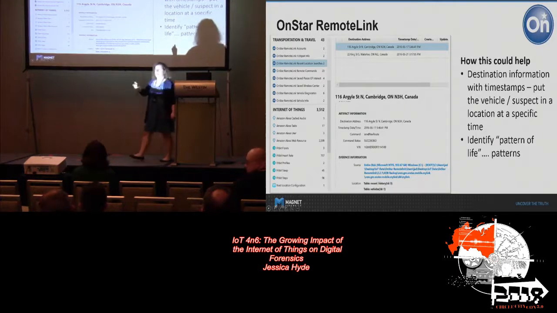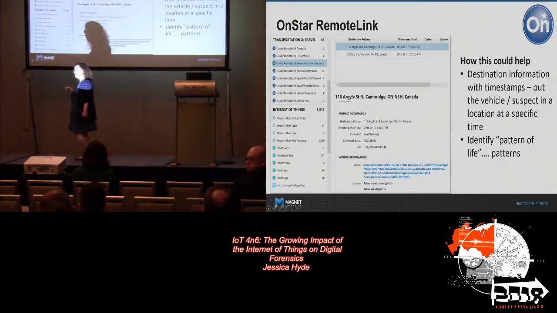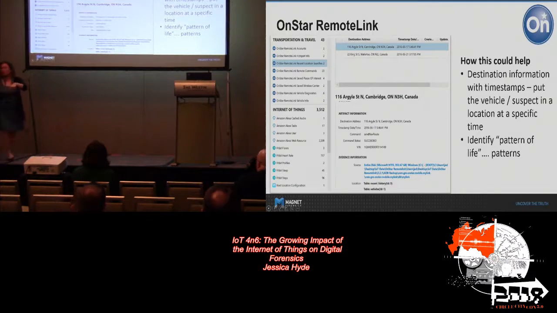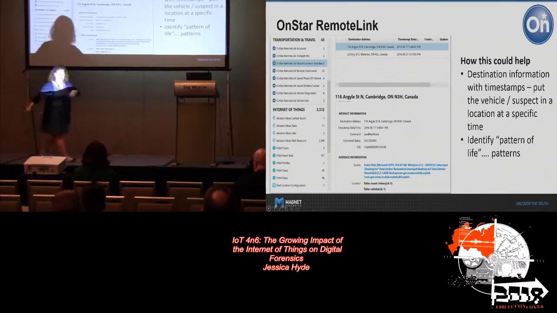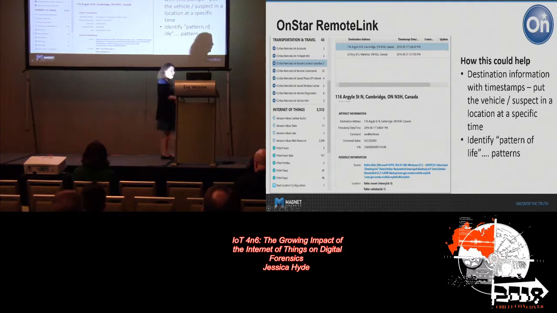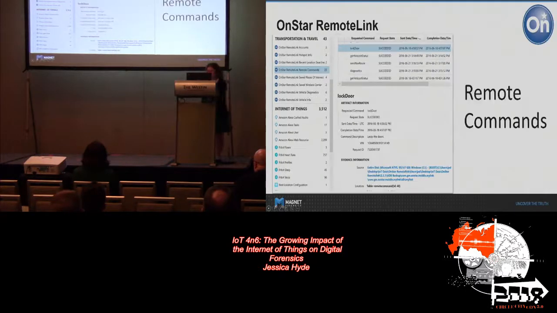But what's more important is when it gives you directions, what do directions give you? They tell you the start point as well as the end point. So you don't know if the person took the trip, but you do know where they were at the time they requested it, right? You can also use this to identify patterns of life.